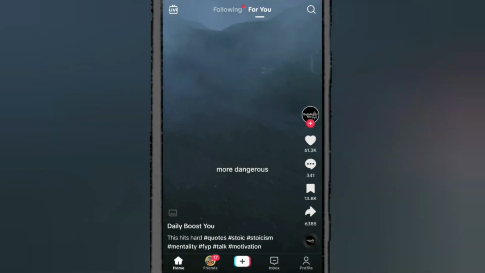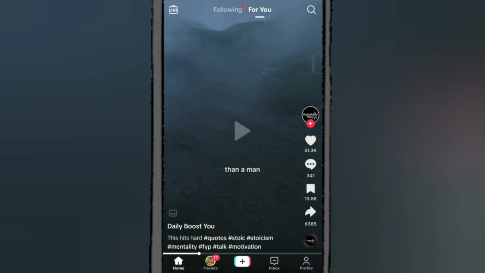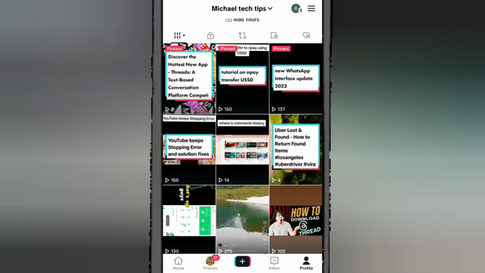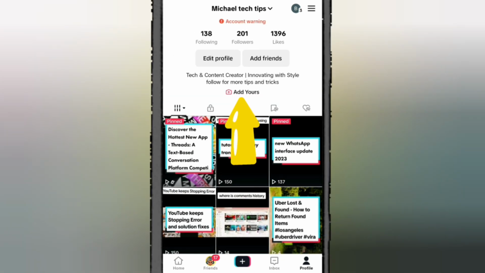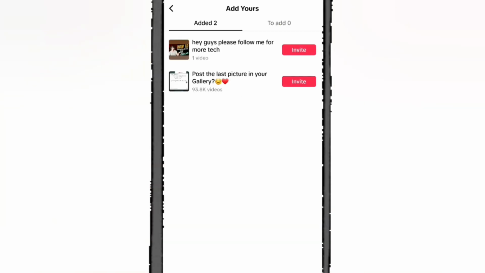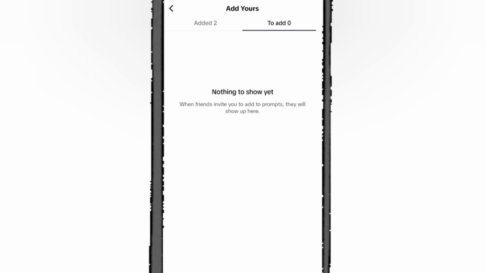Let's go. Now, one of the things you need to do is update your TikTok. Then come over here to your profile and click on it. Once you click on it, you're gonna scroll up. You see Add Yours right here. So click on it. Once you click on it, these are two videos that I've used it on appear here. And this says when your friends invite you to add to a prompt, they will show up here. So when your friends invite you, it will show up here.